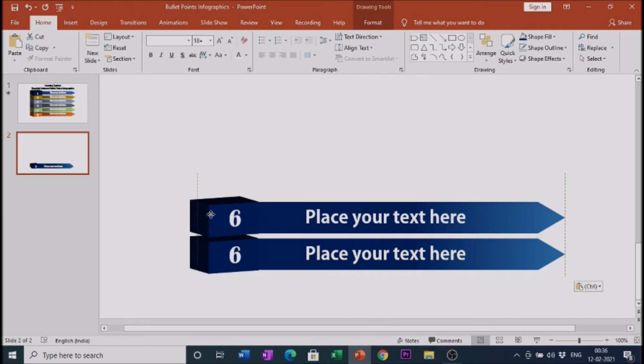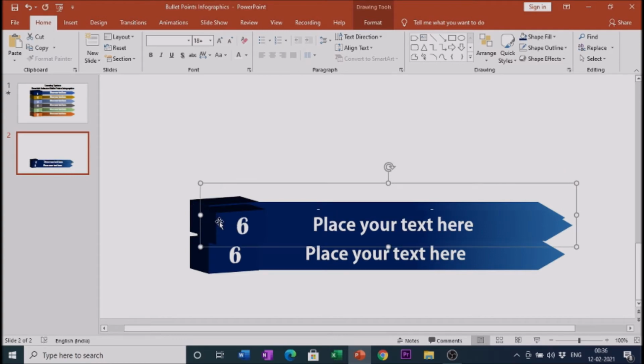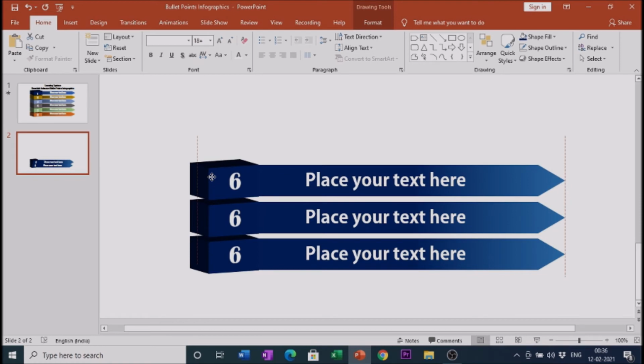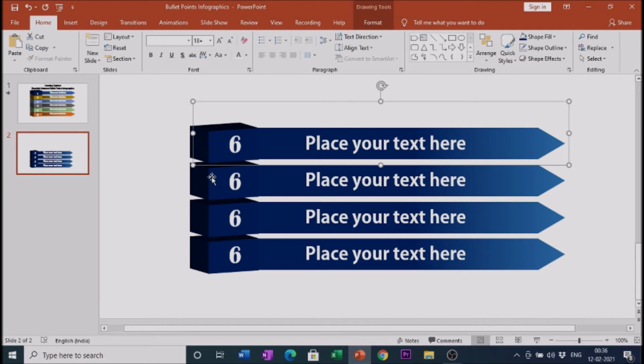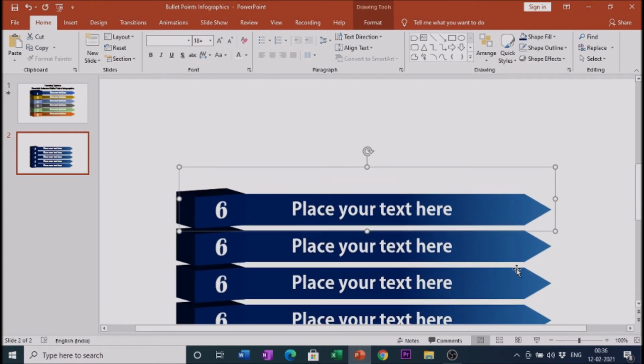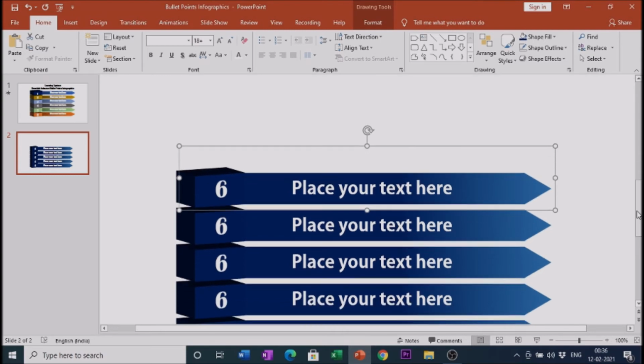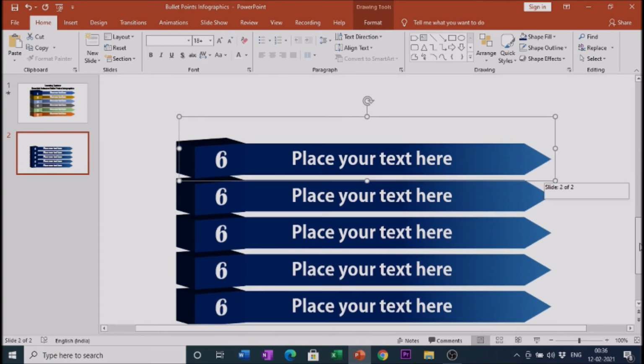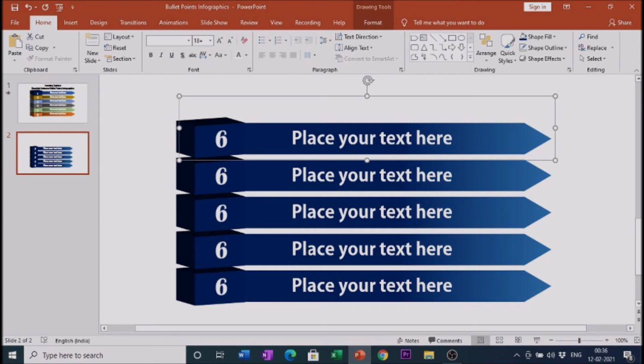I will go ahead and place it the way I want on top of 6. Now I'll use Control D, which means duplicate again, and place it where I want. I'll use these available lines which will be my guiding lines to make sure that they are all aligned properly. Again a Control D, again a Control D. Control D is a short form for duplicate. So I'm just duplicating these bullet points one after the other. So we have 1, 2, 3, 4 and 5. Let's say I just want 5 points.